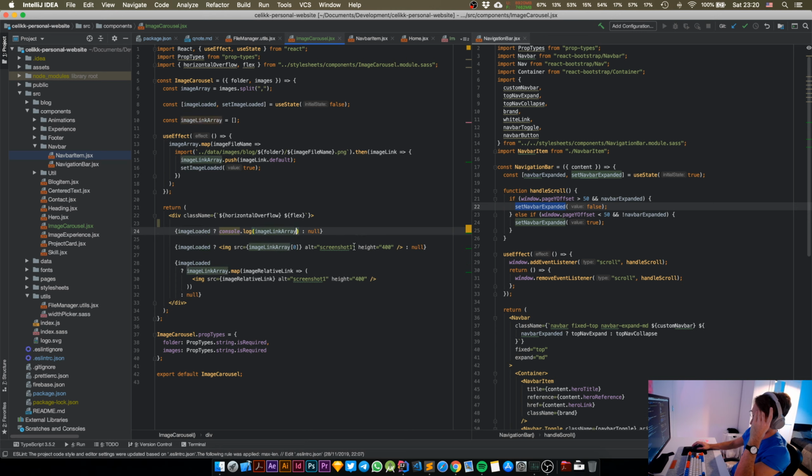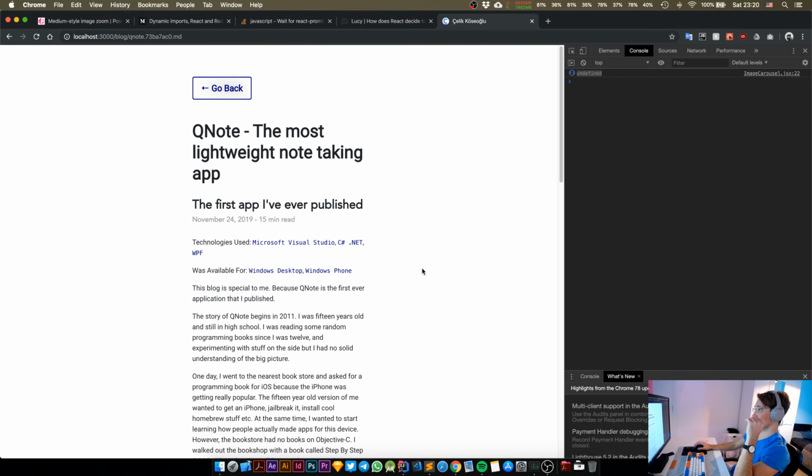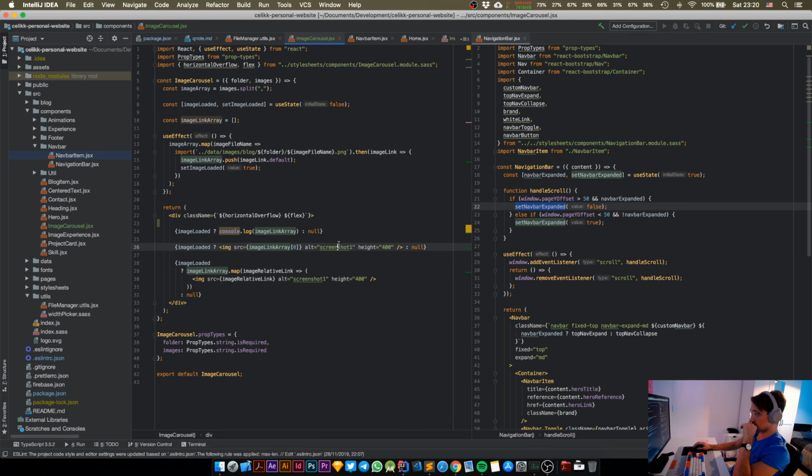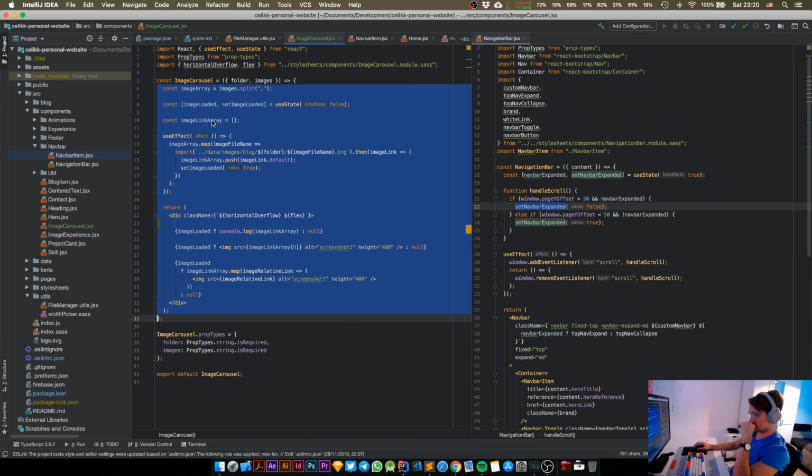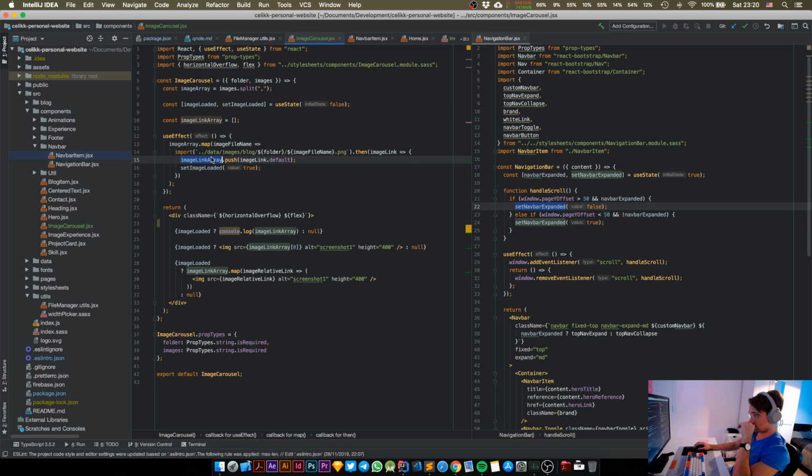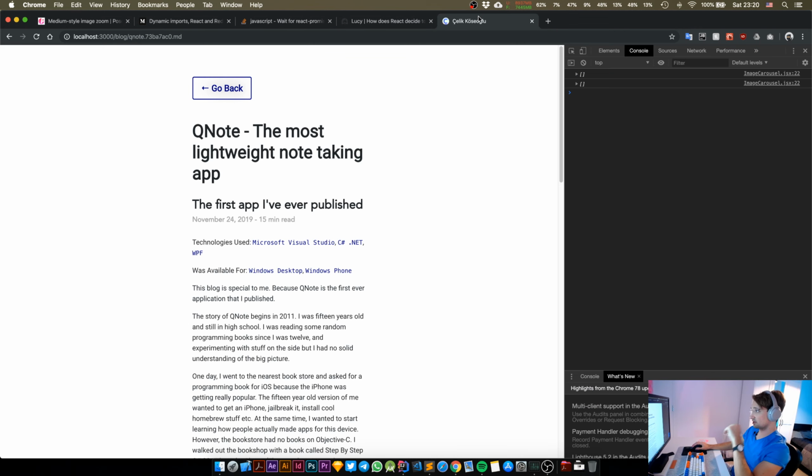What if we print the whole thing? Is this undefined, or is it just an empty array? It's an empty array. That means this is not updating the image link array. Am I doing this right? Are you allowed to push stuff into an array? Okay, let me try this thing.